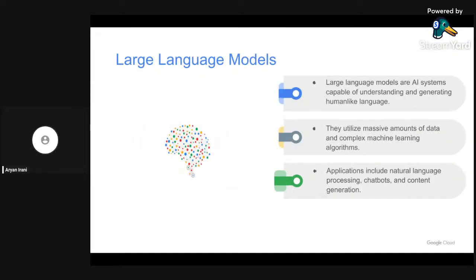Now, let's understand what are large language models. An LLM is a large language model, and these are AI systems capable of understanding and generating human-like language. They utilize massive amounts of data and complex machine learning algorithms.